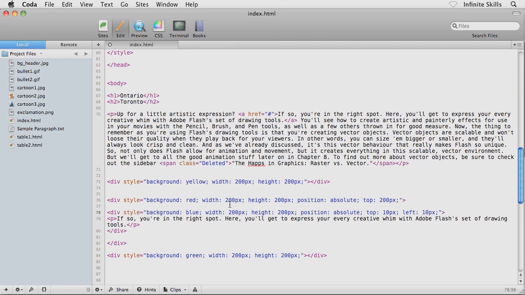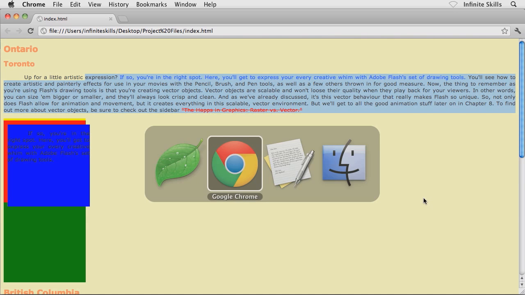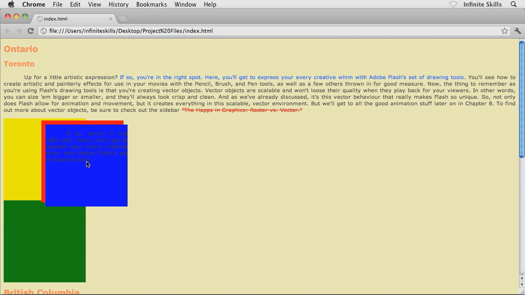If you want to actually see this, I could come back to my red div here and throw on a left value. I could say something like left, colon, space, 100 pixels, followed by a semicolon, save and refresh, and shove that red div over towards the right to reveal the yellow div underneath. Okay, so that's, again, how that works.